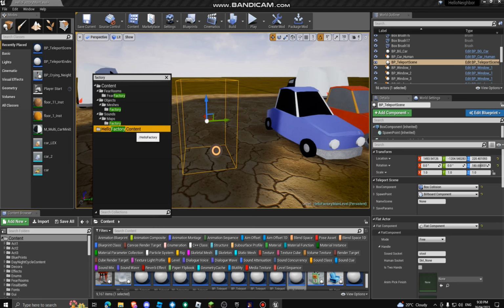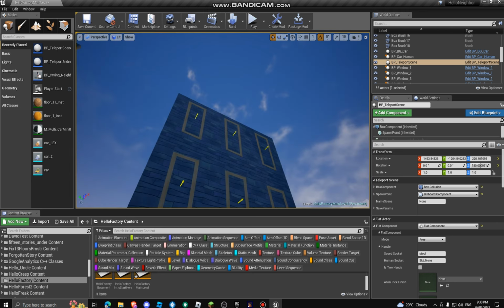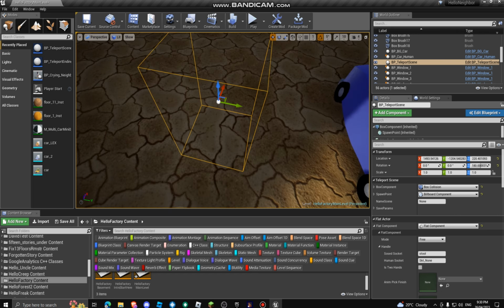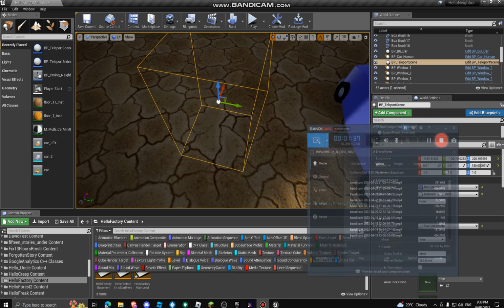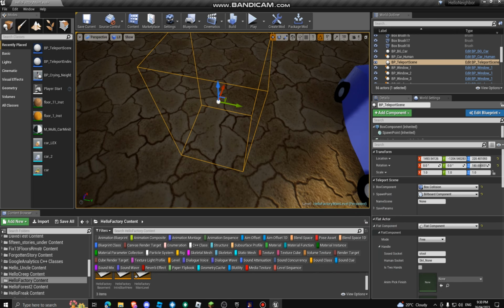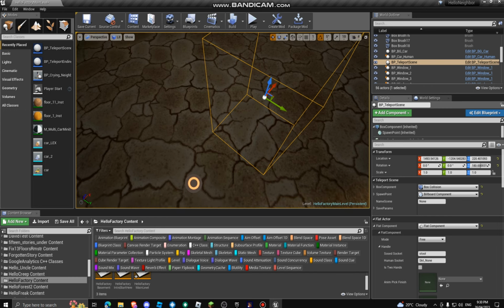And yeah, this is a little something about the main level. The intro is done. The whole factory. I know I'm kind of quick. I finished the intro. It's quite simple, but this will take a lot longer to finish, I'm telling you.